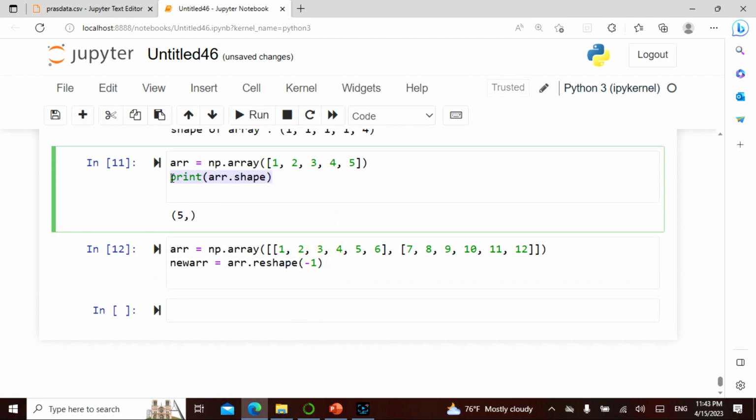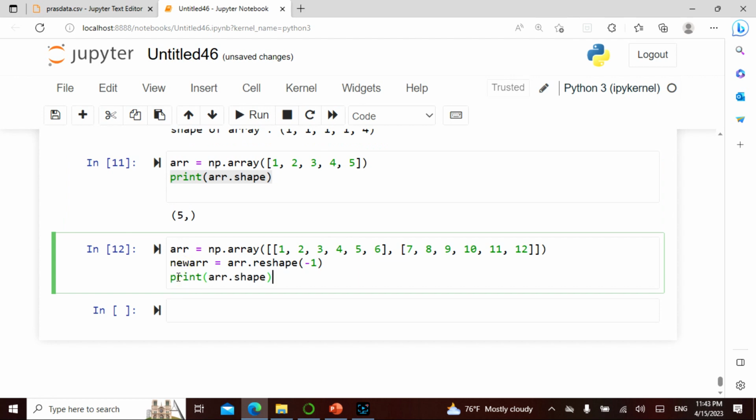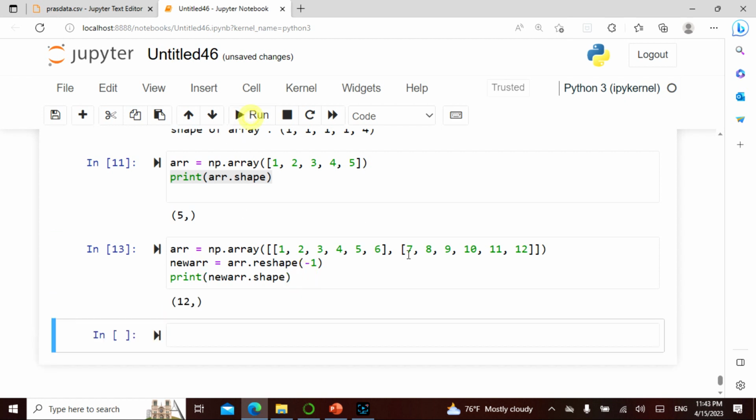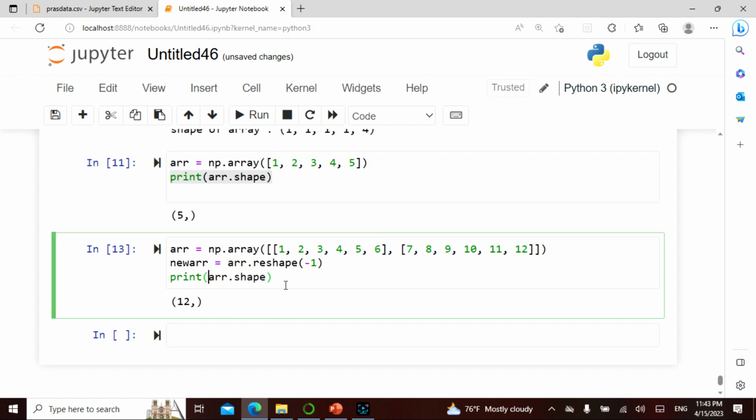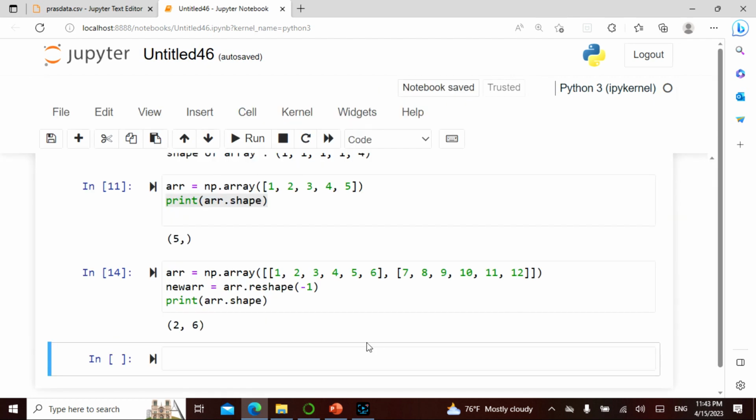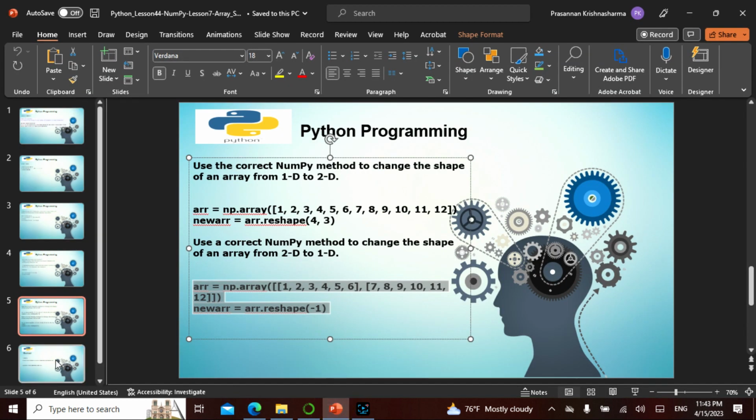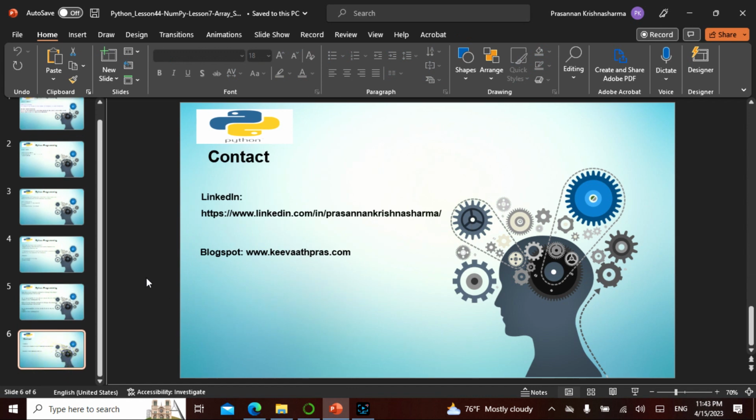Now if I say print new arr shape, let's see, 12. Okay. Now if I say print arr shape, let's see what it gives. 2, 6, because it is 2 and 6. So that is how, when you reshape, this gives 12, so you saw it yourself. All right, this is what explains the shape, and in the next chapter we'll be talking about reshape.